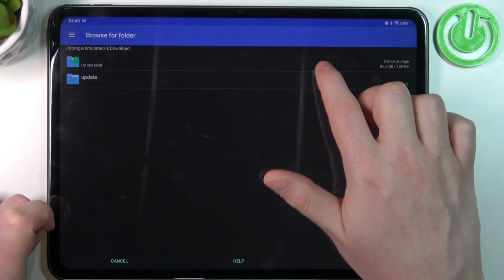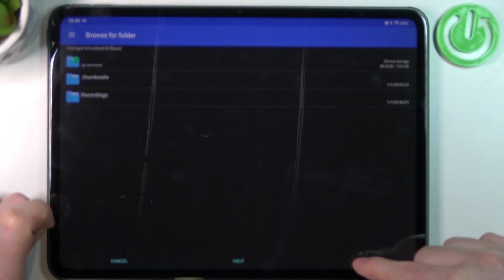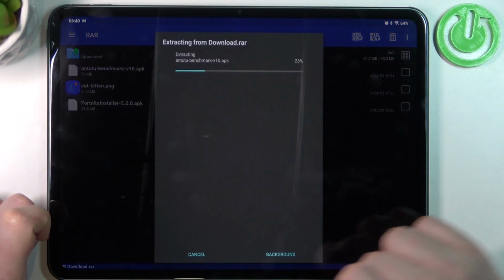Click on browse to change the destination where the files should go. In this case, let's put them in a music folder. Click on OK and your files should be extracted.